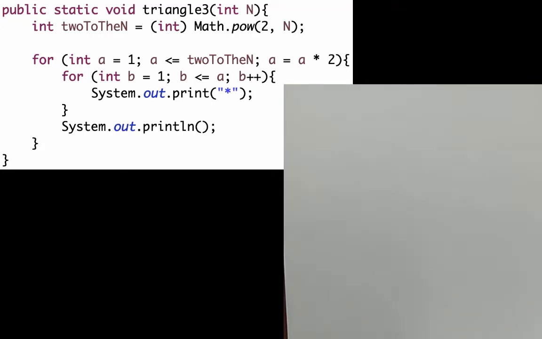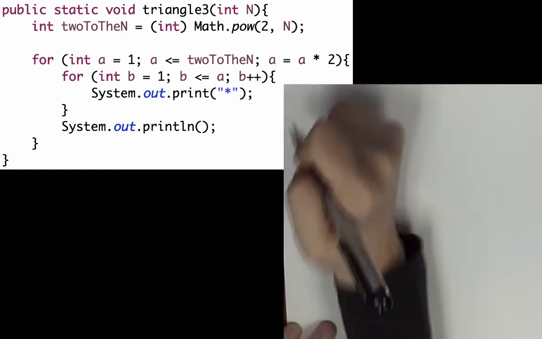So let's do loop counting for triangle 3. This will help us calculate the big O runtime of this code. I'll start with my outer loop.